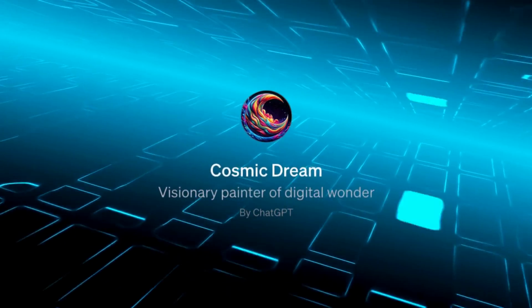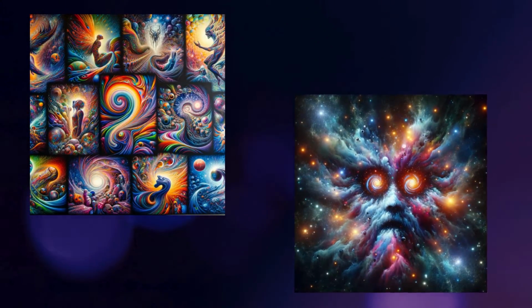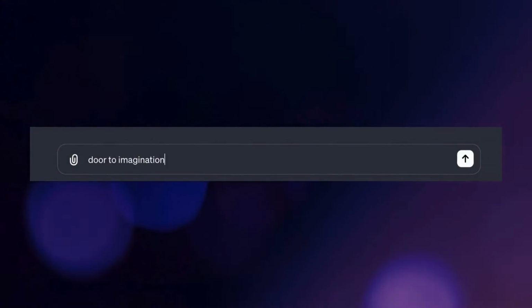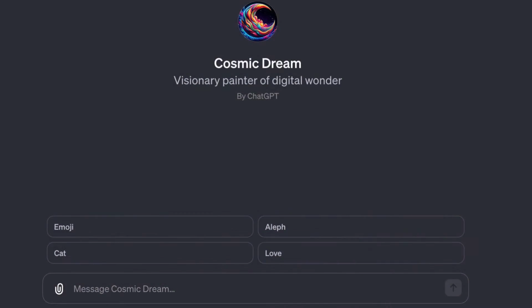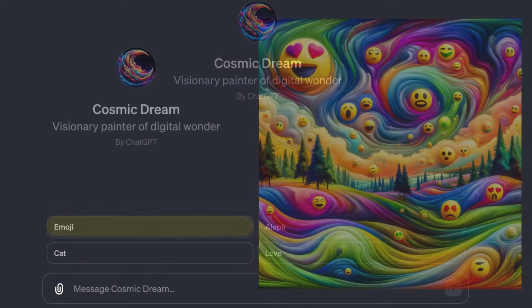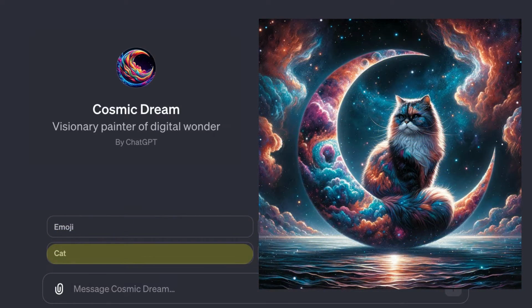Cosmic Dream is quickly becoming one of my favorite GPTs. It's a digital visionary painter, transforming simple prompts into abstract and surreal masterpieces. The simple one-word conversation starters trigger an instant response from Cosmic Dream. No need to say, make an image. It's all set for visual storytelling.